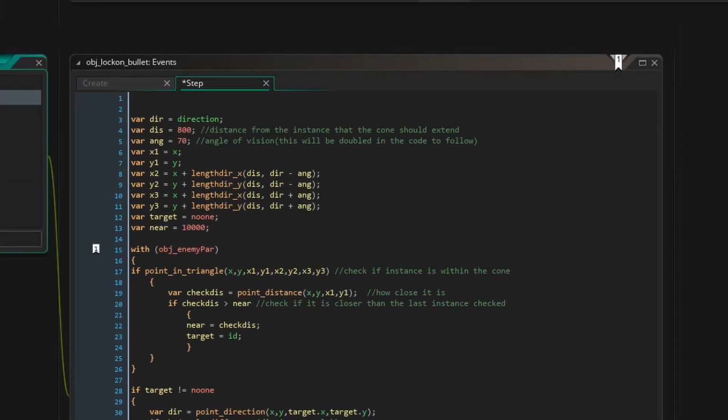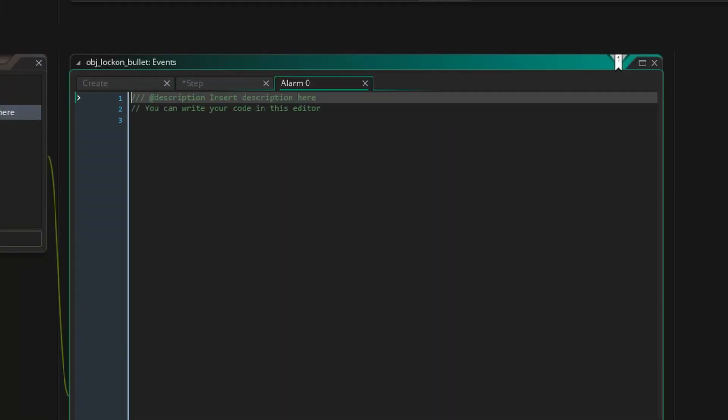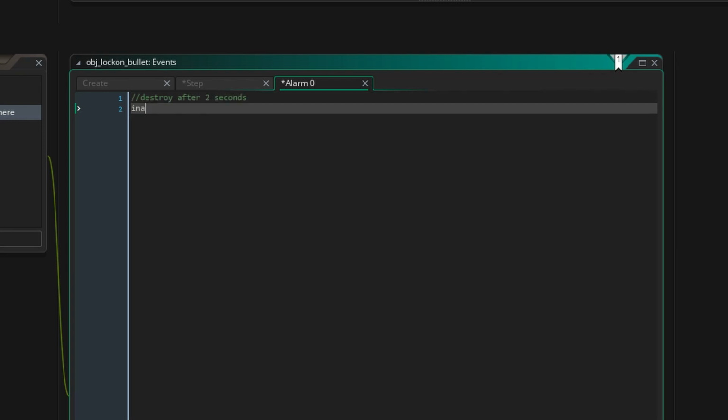Alright, so that does it for there now. Now we're going to do alarm 0, and we're just going to add destroy. Destroy our instance.